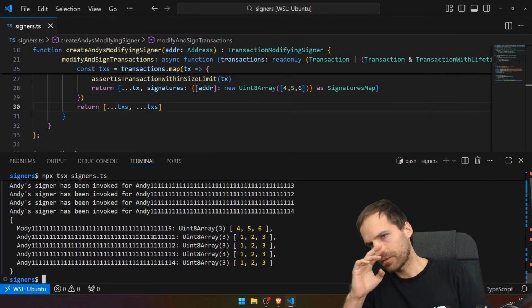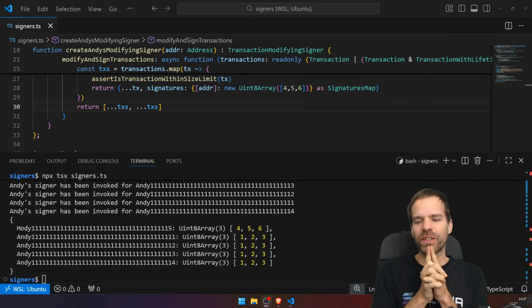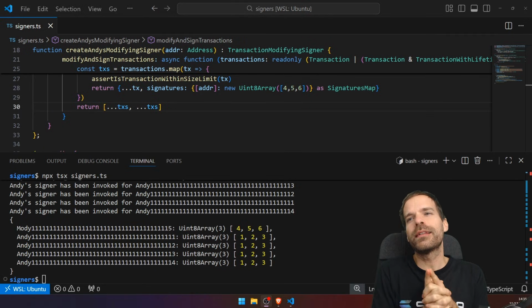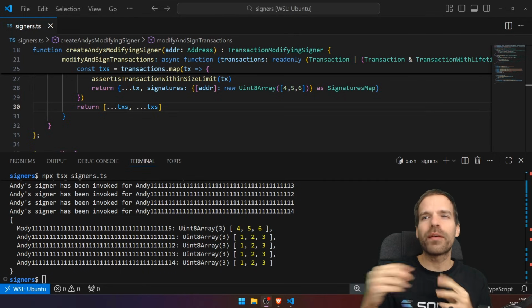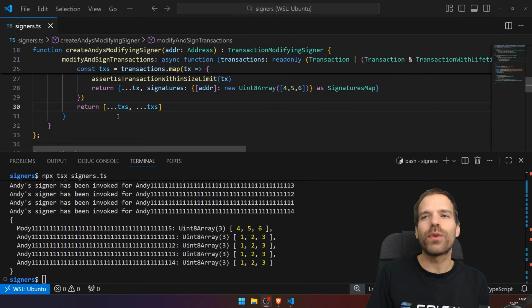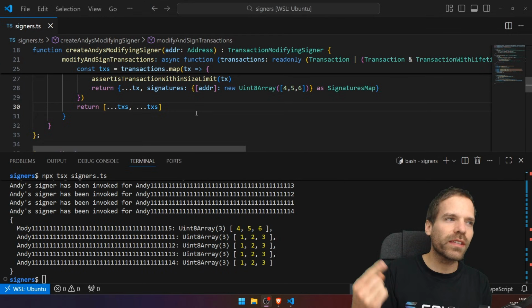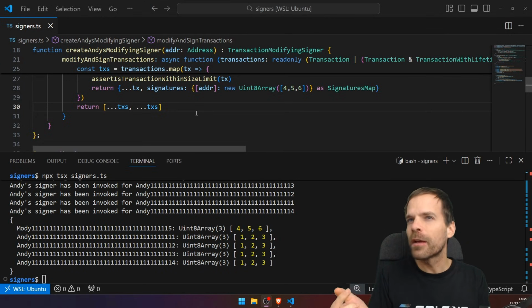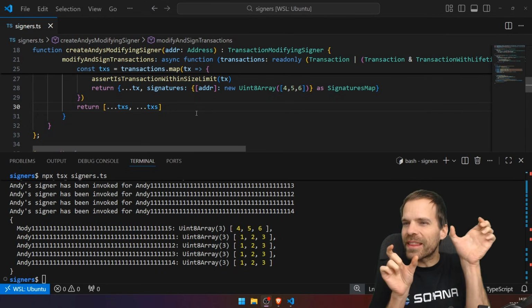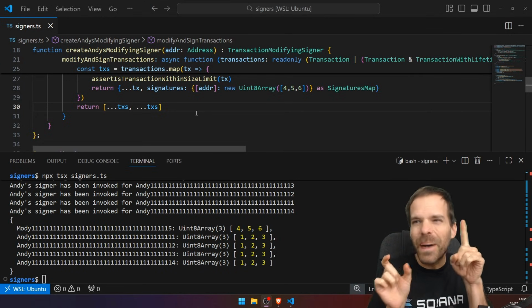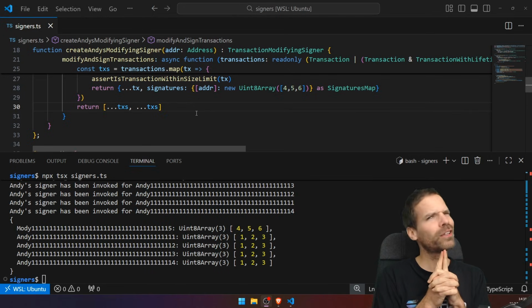Probably still... Let me think about that. Because on the one hand, it does make sense that if the modifying signer tries to add something to the transaction, but then the transaction becomes too big, then it might want to split that in 2 transactions. But at the same time, I don't think I want my modifying signer to be able to split transactions.